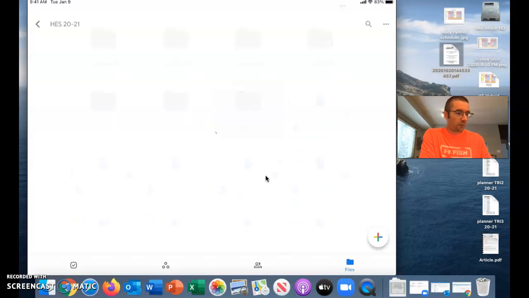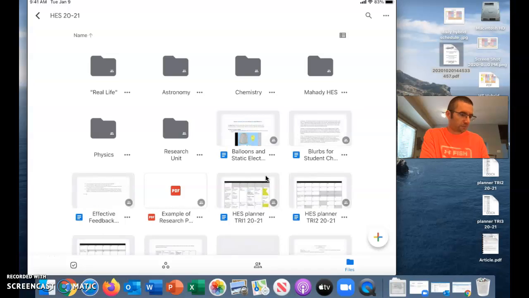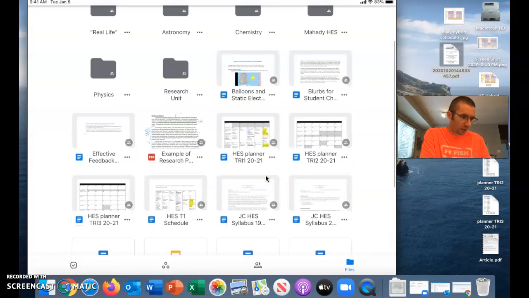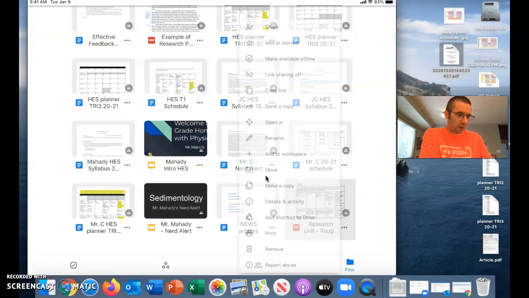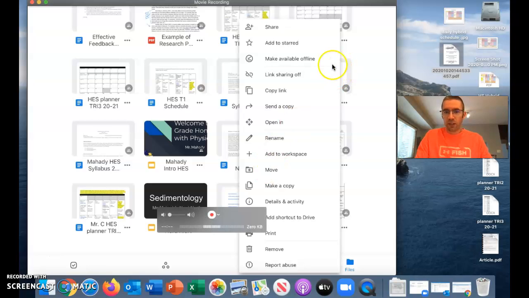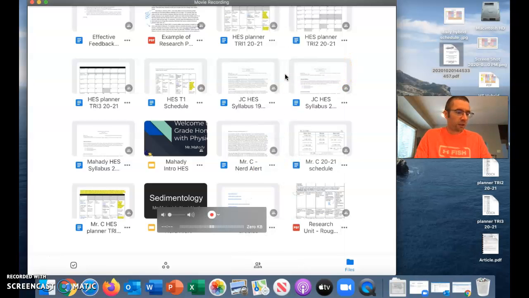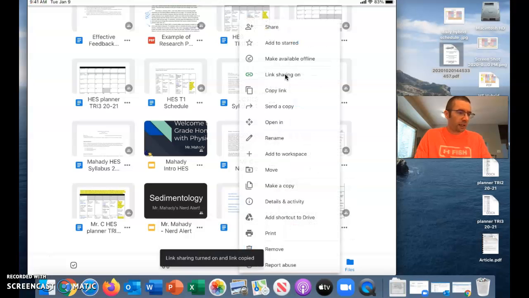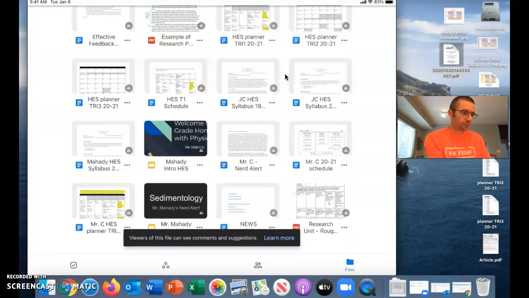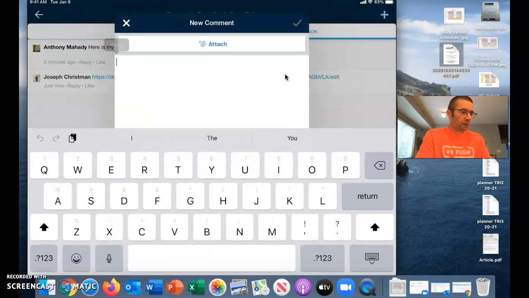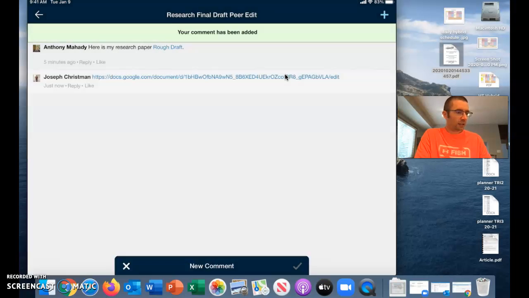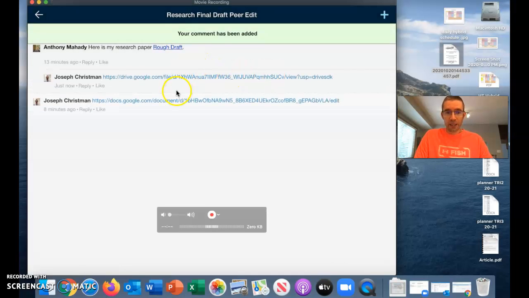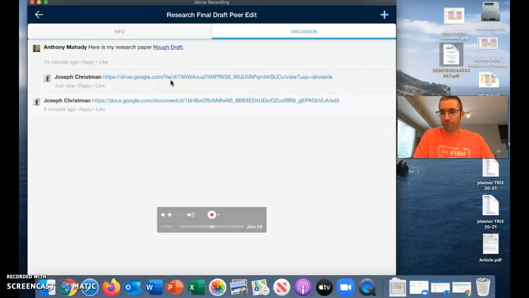This way, your classmates can just click on the, so I'd go here, hit the three dots in the bottom right hand corner. You can see that link sharing is off, so I need to turn the link sharing on. I hit those three dots, I hit copy link, right? And then from there I go back here, I paste it, hit the return button a couple of times, do the same thing with the other file, hit the check mark, and then Mr. Mahadi, he can come back and take a look at what I've done for him.